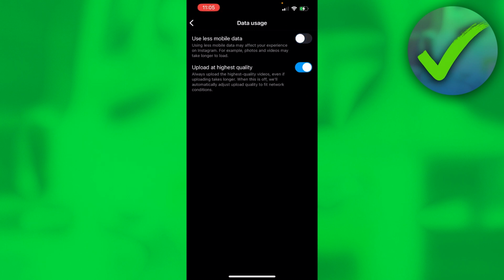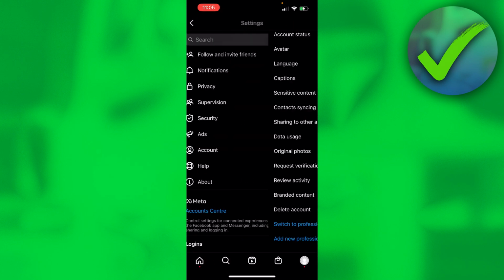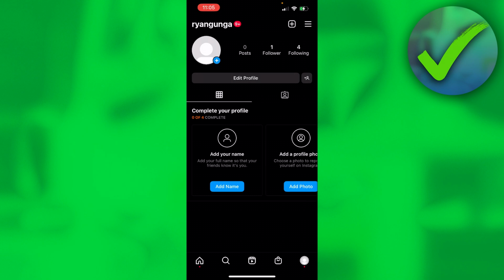So I'm just going to disable it though, because I don't want that. But that's basically all you have to do. It's as easy as that. And now you can just open up your reels and that's it.